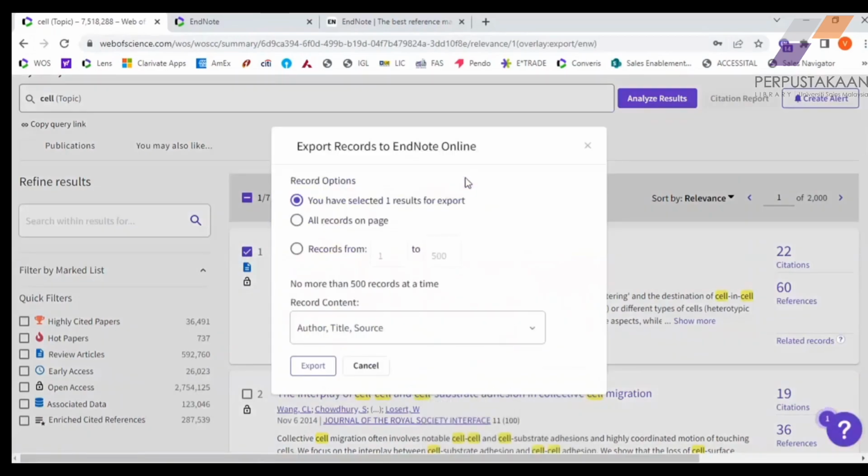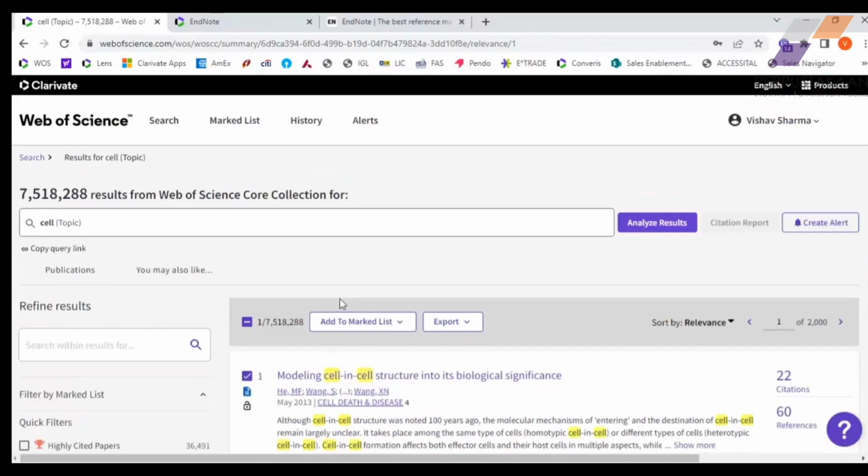Once you do that, it will ask you, you have selected one result for export, that's okay. Or you can select all the records on the page. On the page would mean on the page of Web of Science. I'll just close this for a moment just to show you how the results are displayed on Web of Science.